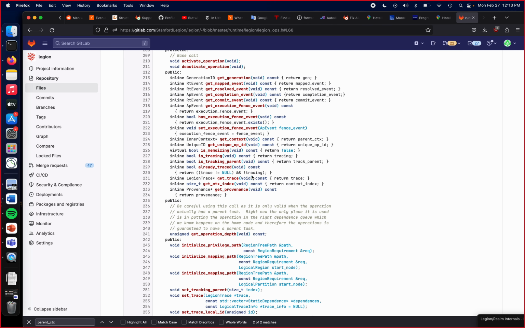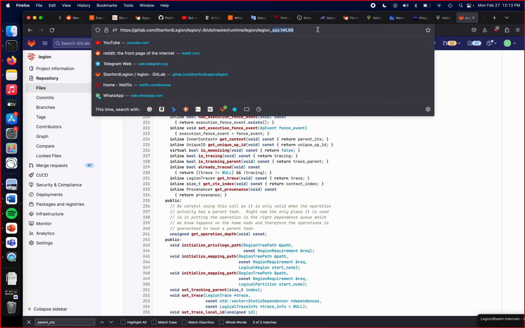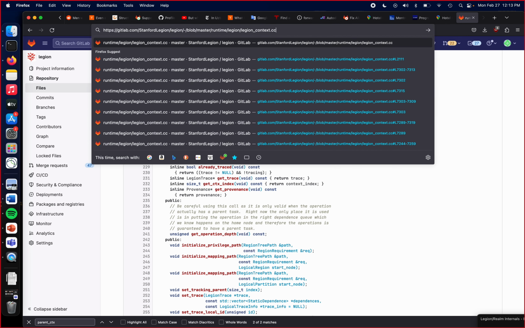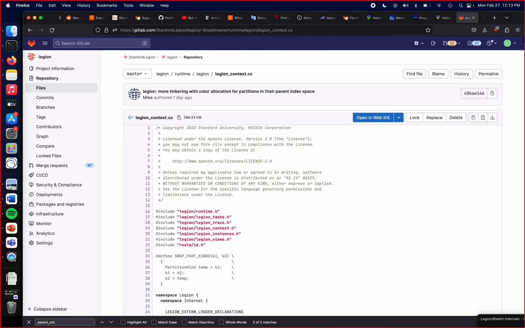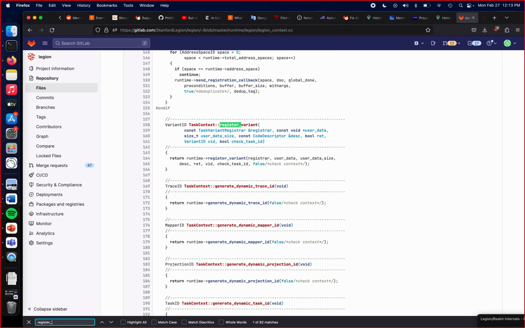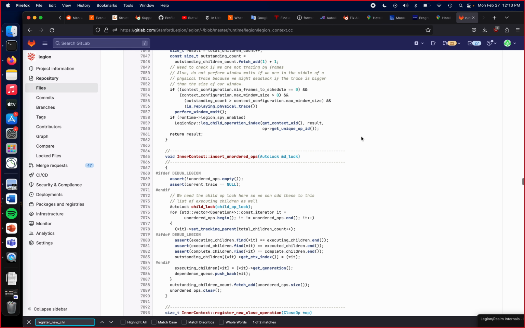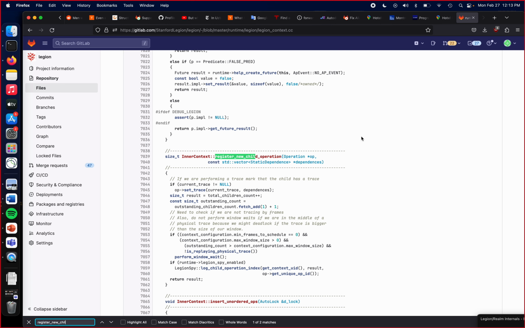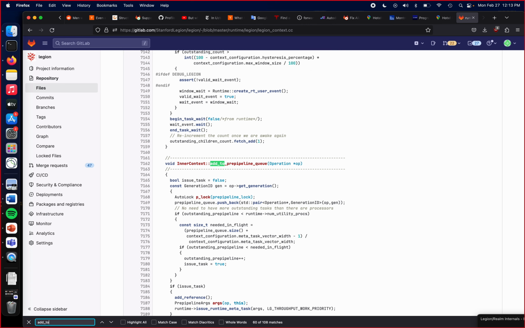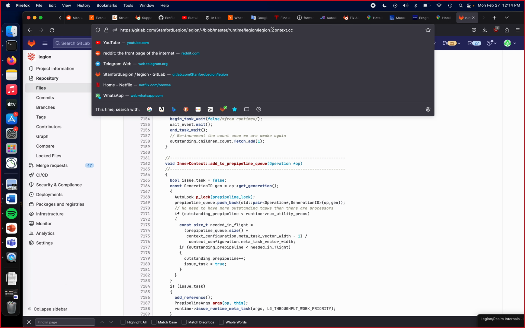Let's see. One thing that happens if we come back here to legion_context.cc: in addition to registering new child operations, this parent context also gets told every time an operation moves to a different stage of the pipeline. Let me see if I can remember the name of the method. No, it's not the one that I want. I'm trying to remember the different stages of what we call these methods. I might have to go look in legion_context.h to find it.